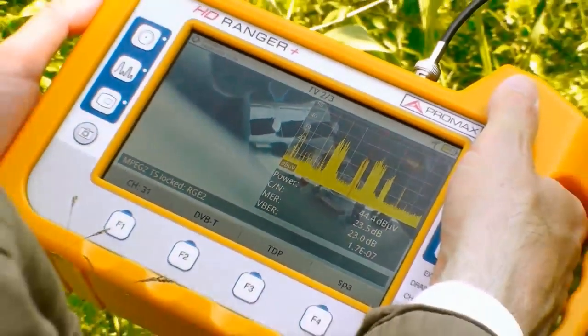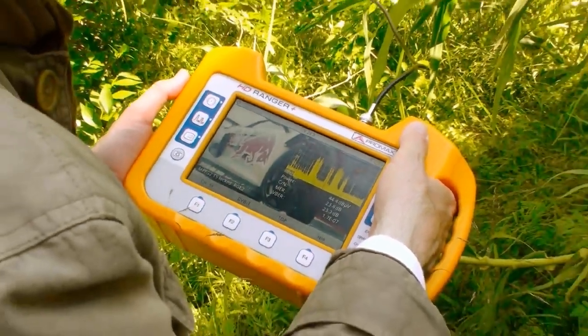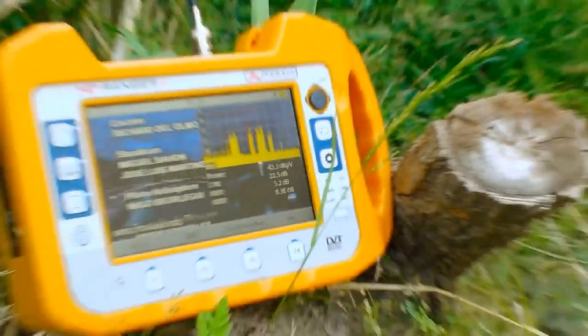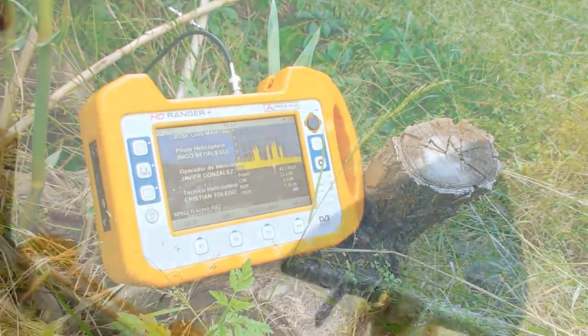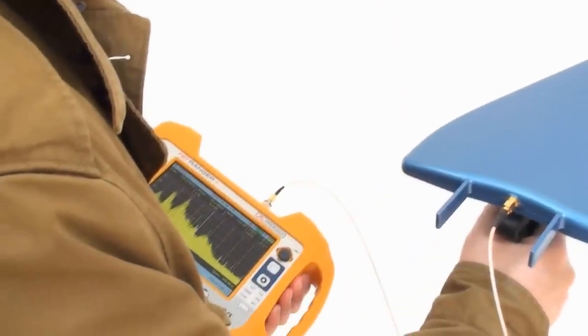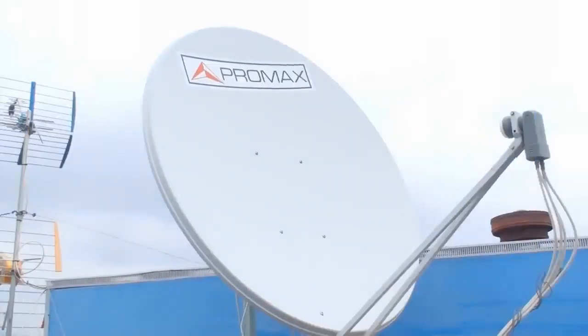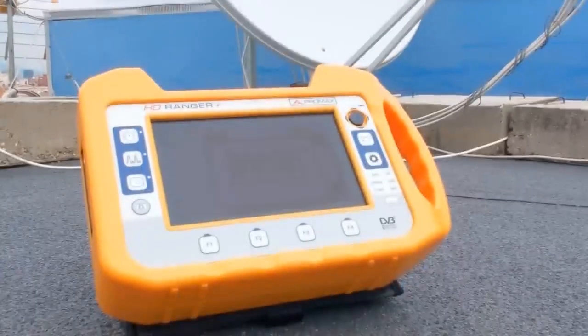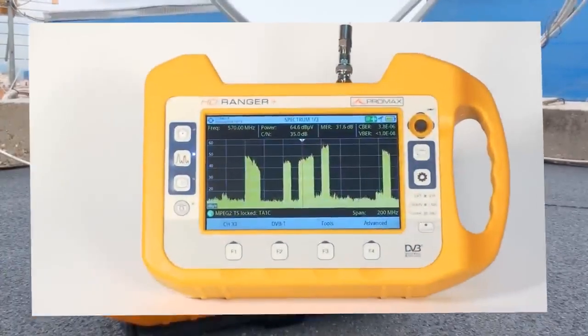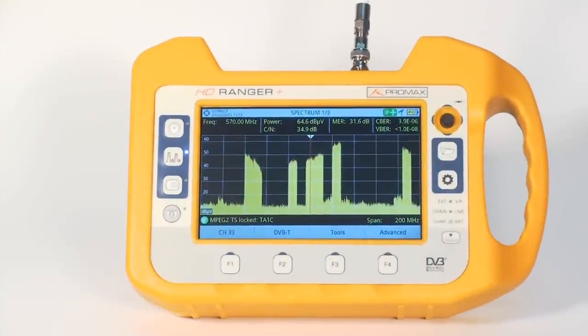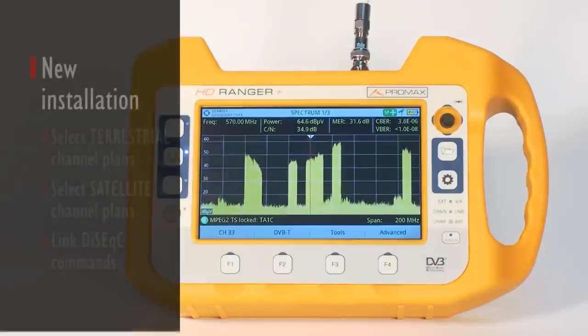The Installations menu is a new concept introduced in the HD Ranger product that allows you to have all the information related to a specific installation or maintenance work conveniently classified together in the same folder. This includes channel tables to be used during the measurements, Datalogger files, or screenshots.